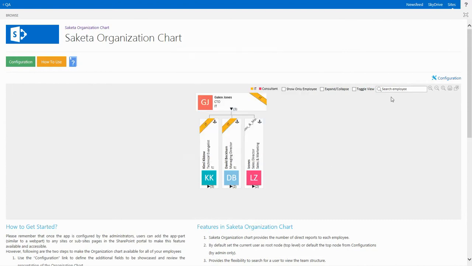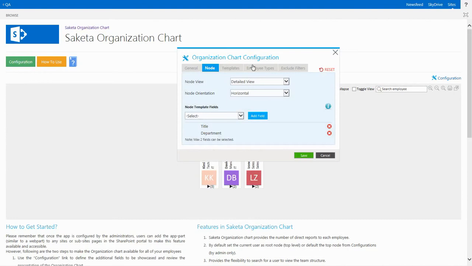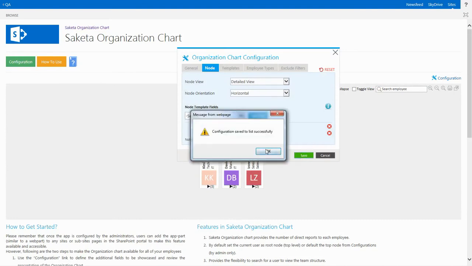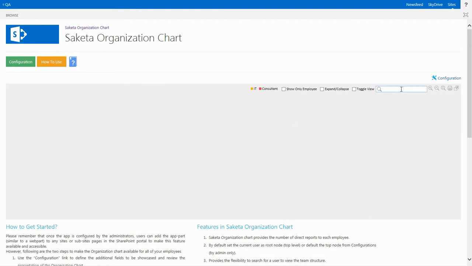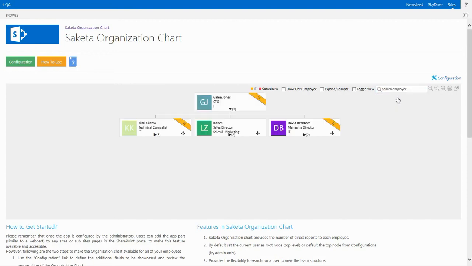So now if I just select Galen-Jones again, I don't think I saved that the last time. Detail view, horizontal, let's save it. Save it. So we are back.